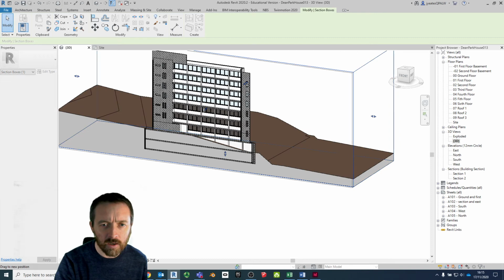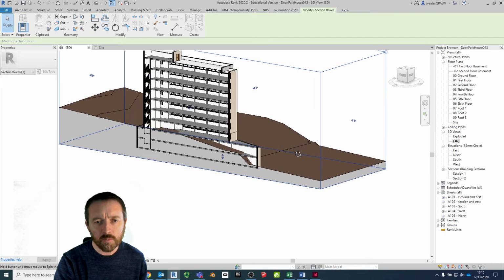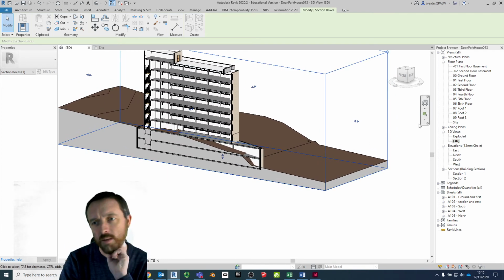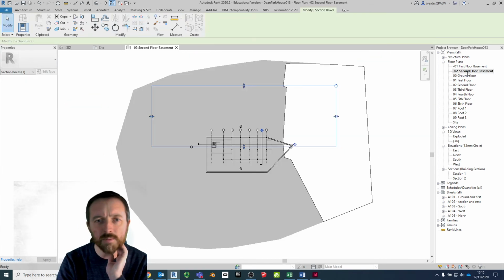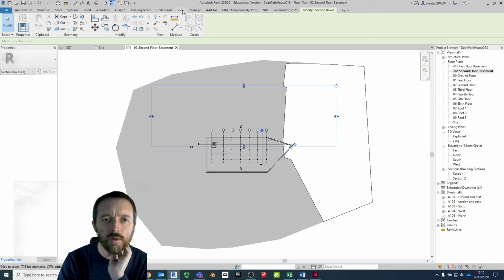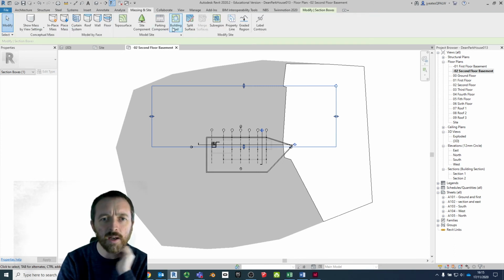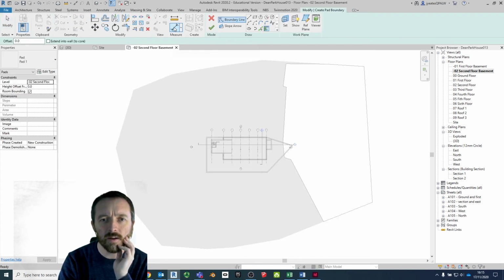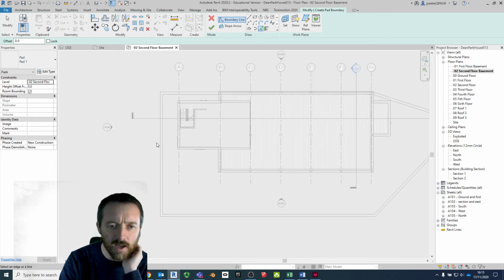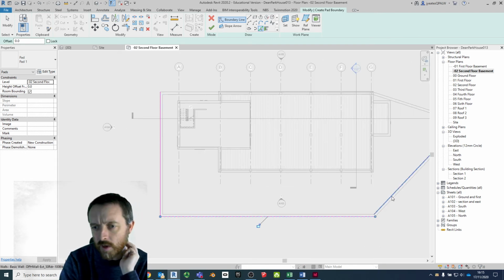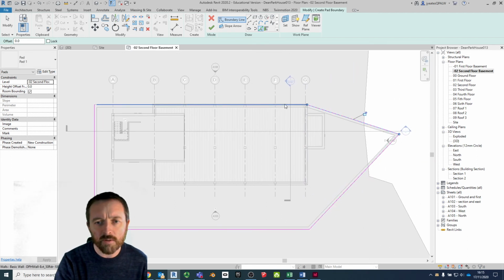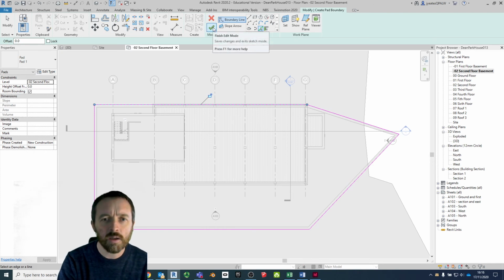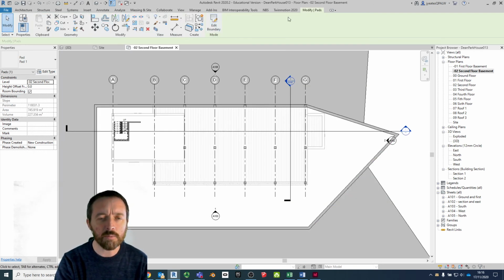So let's zoom out a little bit, just there, let's cut through. We want to fix that, and we can fix it by going to the lowest level, which is our second floor basement, going into massing and site, and we're going to add a building plate, okay, and we're going to use pick lines to do that. So we're going to select the outside edge of our basement level, the lowest level, and we're just going to go around the edge to create our building plate, okay, our building pad.